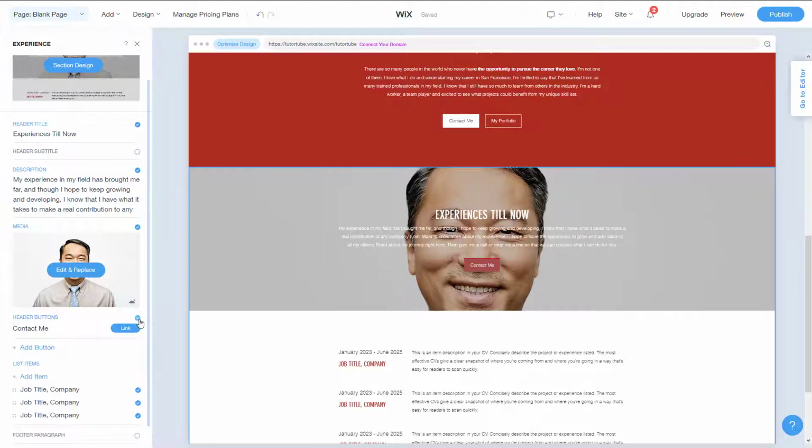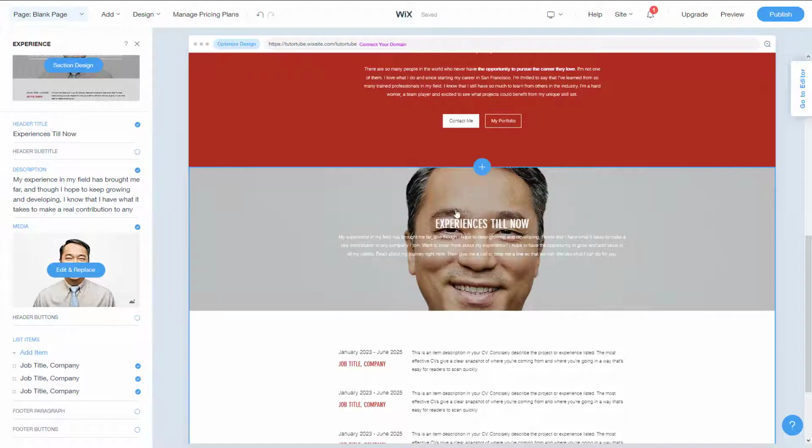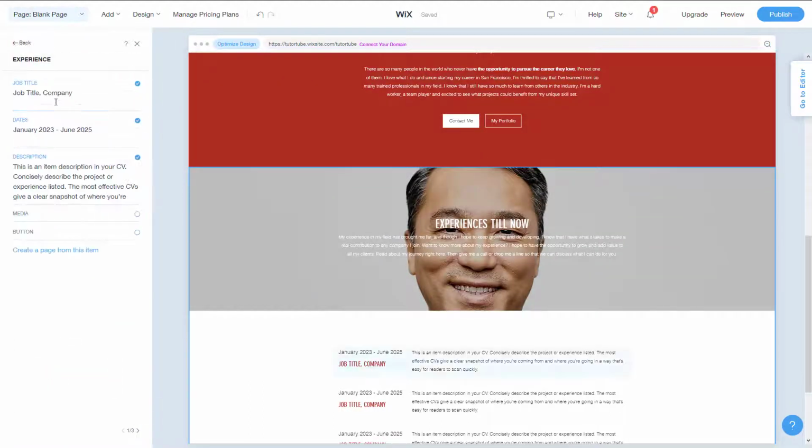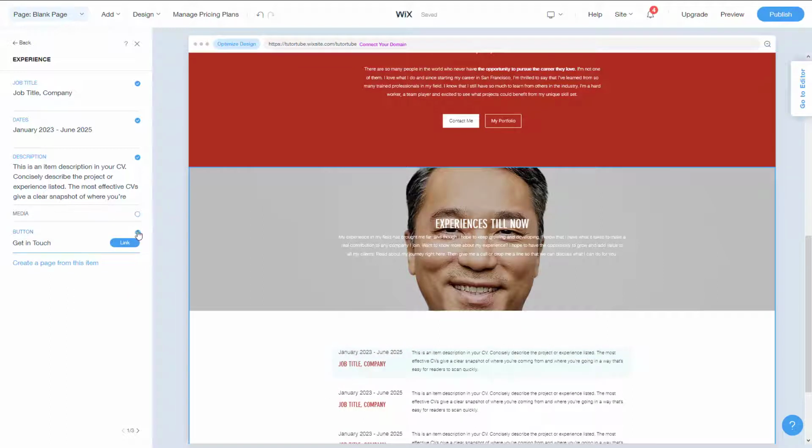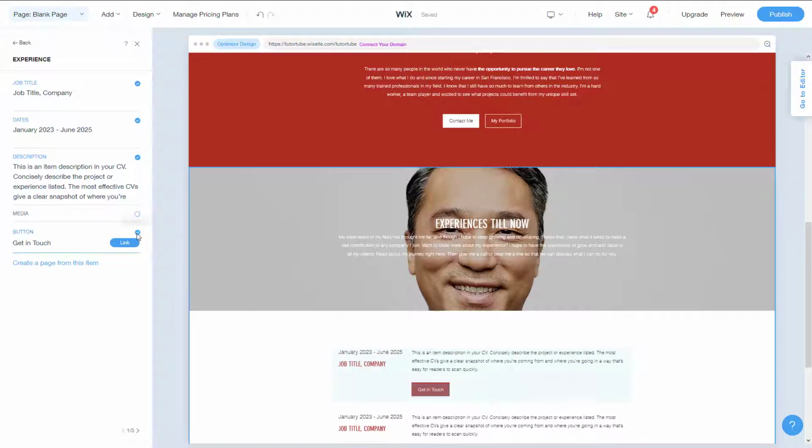There's the header buttons, as you can see, so you can have something like contact me as well, but usually it's not there in the section. So you can have the job title, as you can see. There's the job title, company, and everything else right over here. You can also enable the media and add in relevant media for that particular company, just like that. You can also add in a button to link that to that particular company as well.